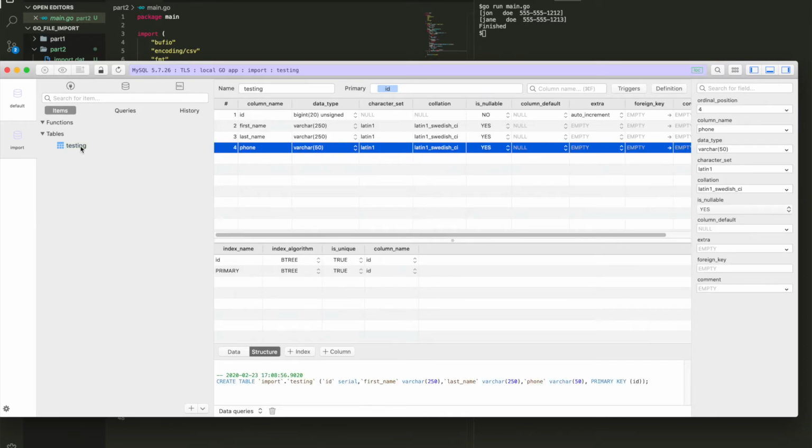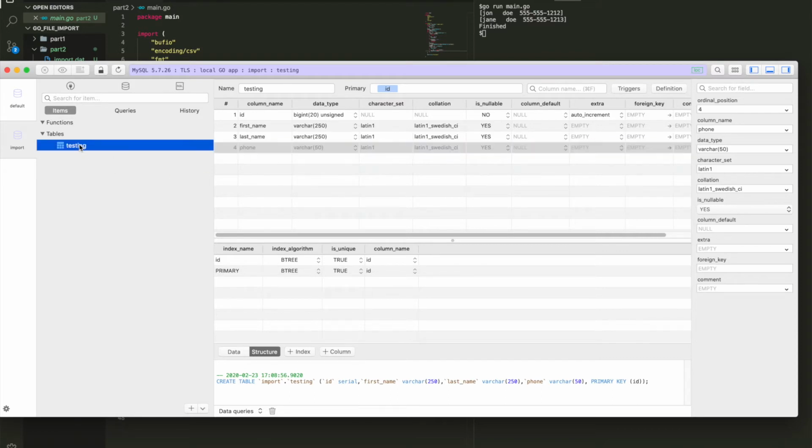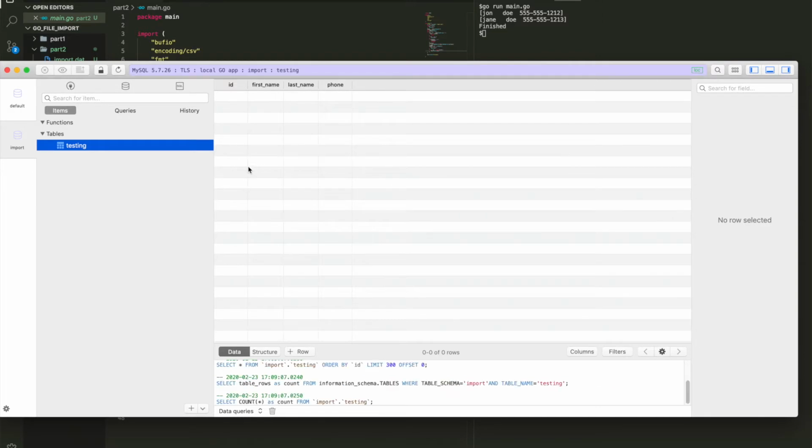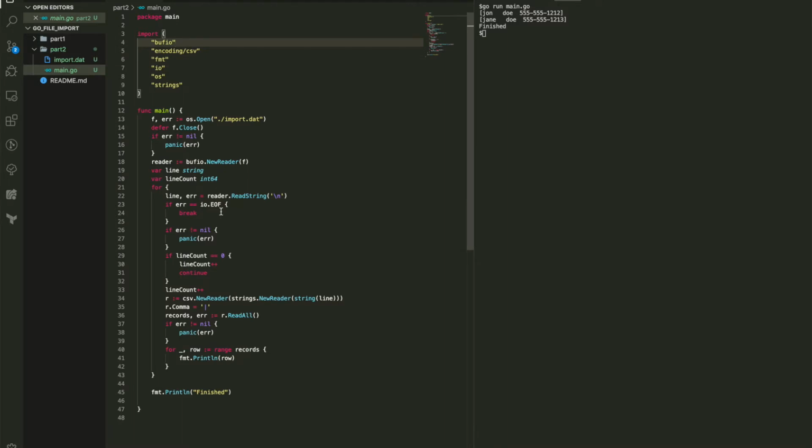Control S or Command S for Mac. And now we have our structure where we'll have first name, last name, phone. And if we take a look at the data, there shouldn't be anything in there, good. So what we want to do now is go ahead and set up the database connection.